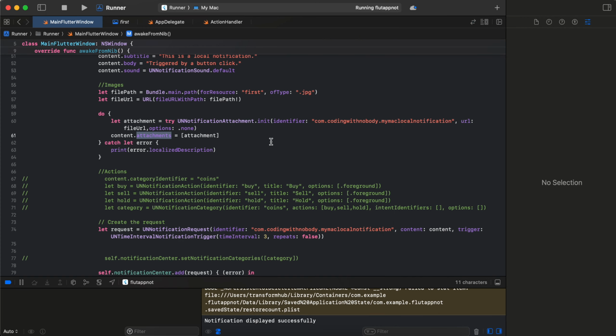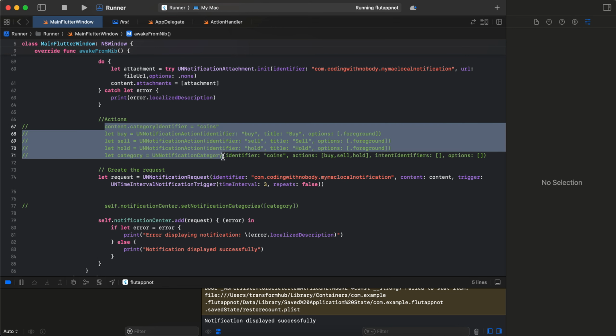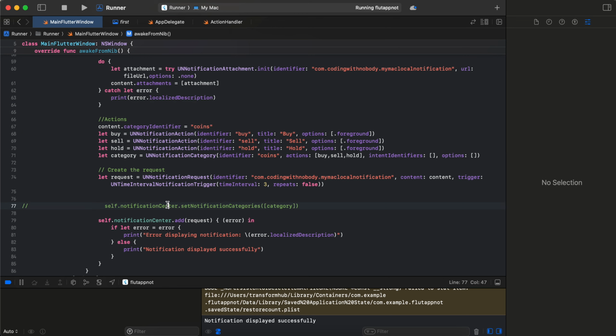So yeah. And now the third thing I want to show is how to add buttons or actions to your notification. For that, I'll just uncomment this as well as uncomment this. So here we are creating a category identifier called coins. You can name it whatever you feel like, but make sure you use the same name here also, just to avoid confusion, because we will be using the same identifier inside our app delegate as well. Then I have created 3 actions, one for buy, one for sell, and one for hold. And then once we create a category out of the actions, we just add that category to set notification categories.